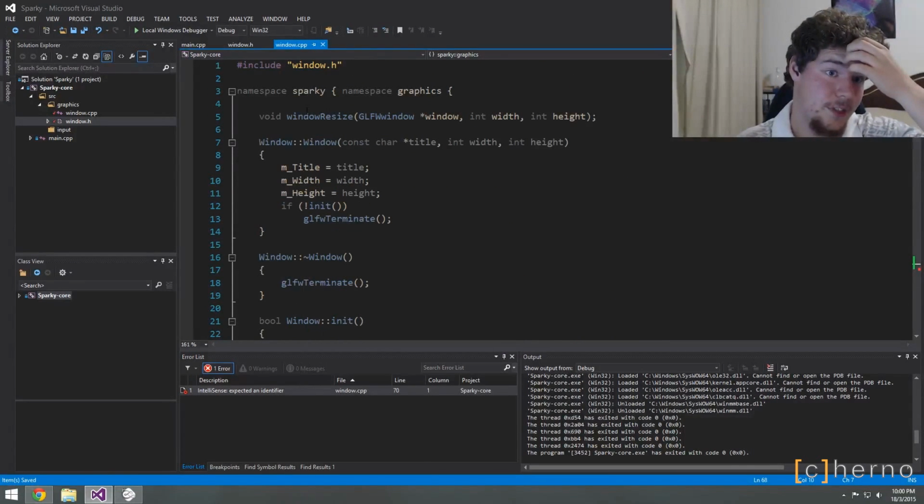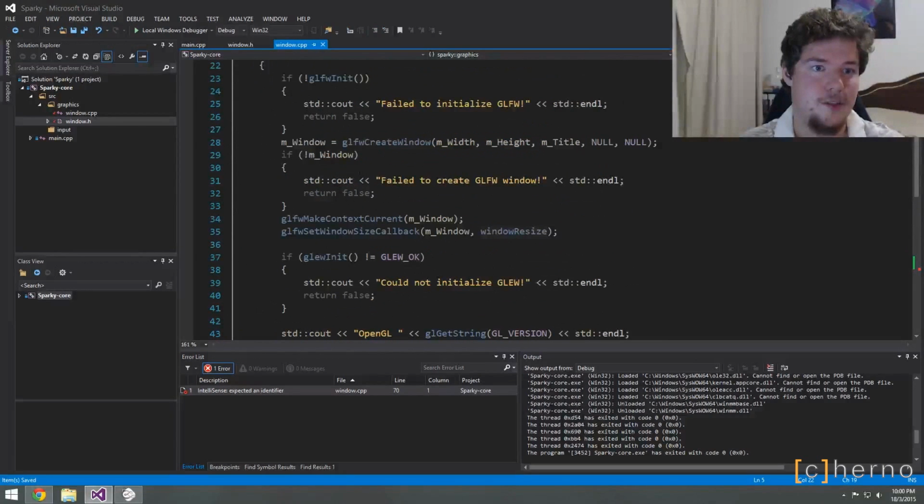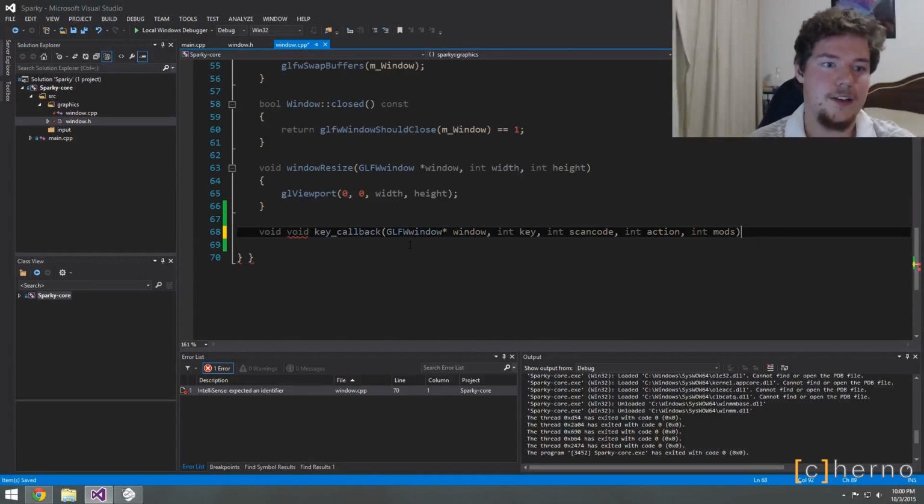So where was resize? There was the prototype, and then I'm assuming it got called somewhere. Yes, set window size callback. Okay, so there's our key callback.